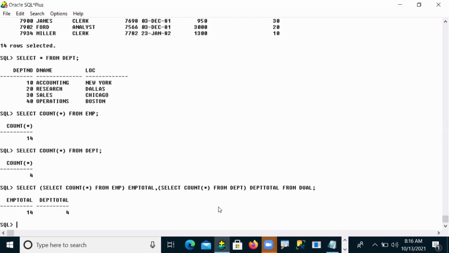So in place of a column name, here is a scalar subquery. This is called a scalar subquery. Scalar is nothing but column; in place of a column, I write a subquery. So we got the employee total and department total, the combination of these two table counts. This is a normal query for you.